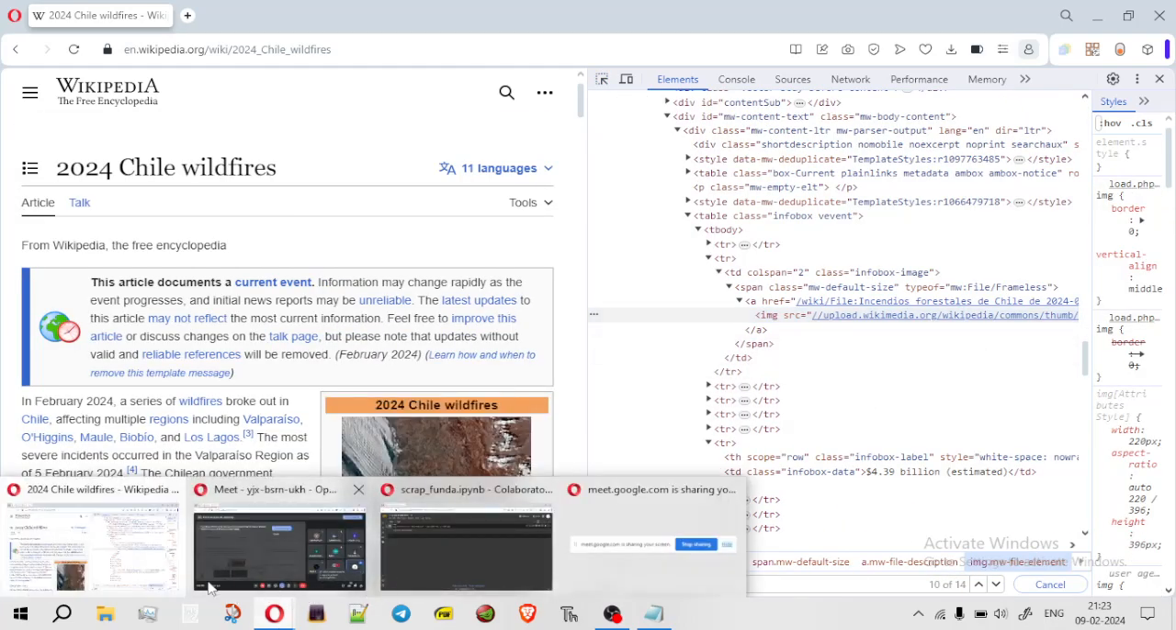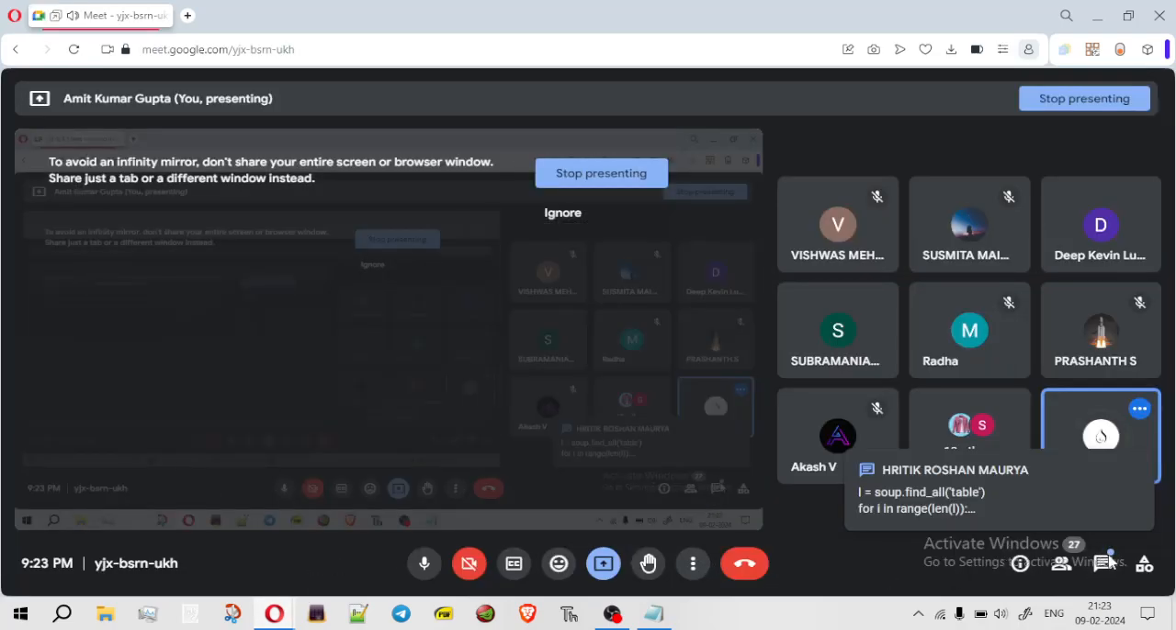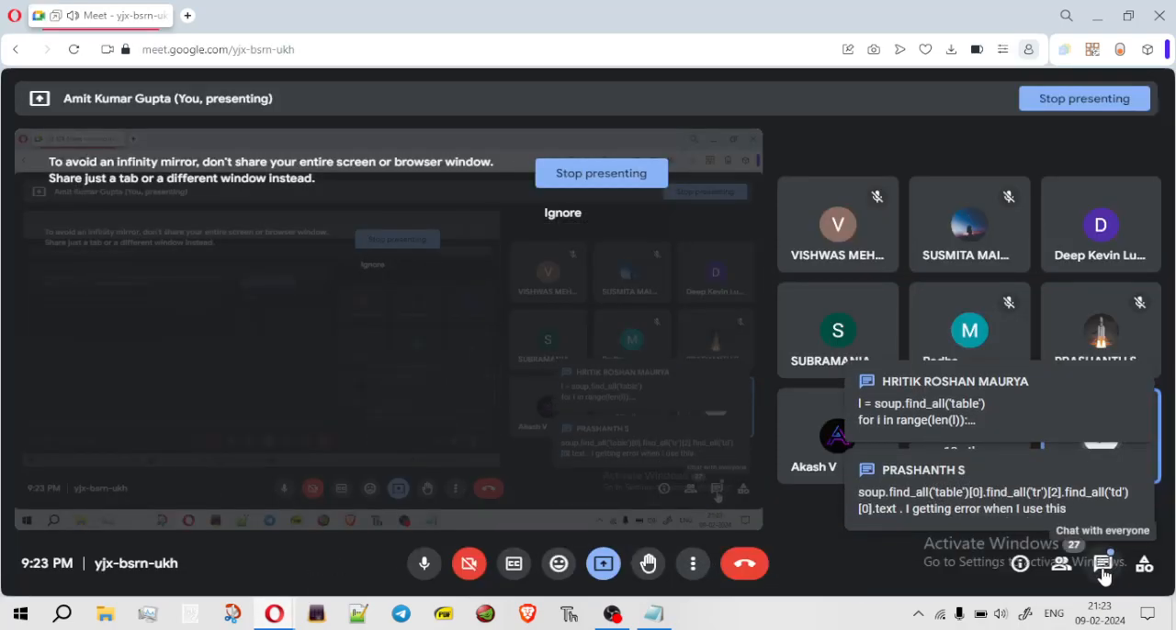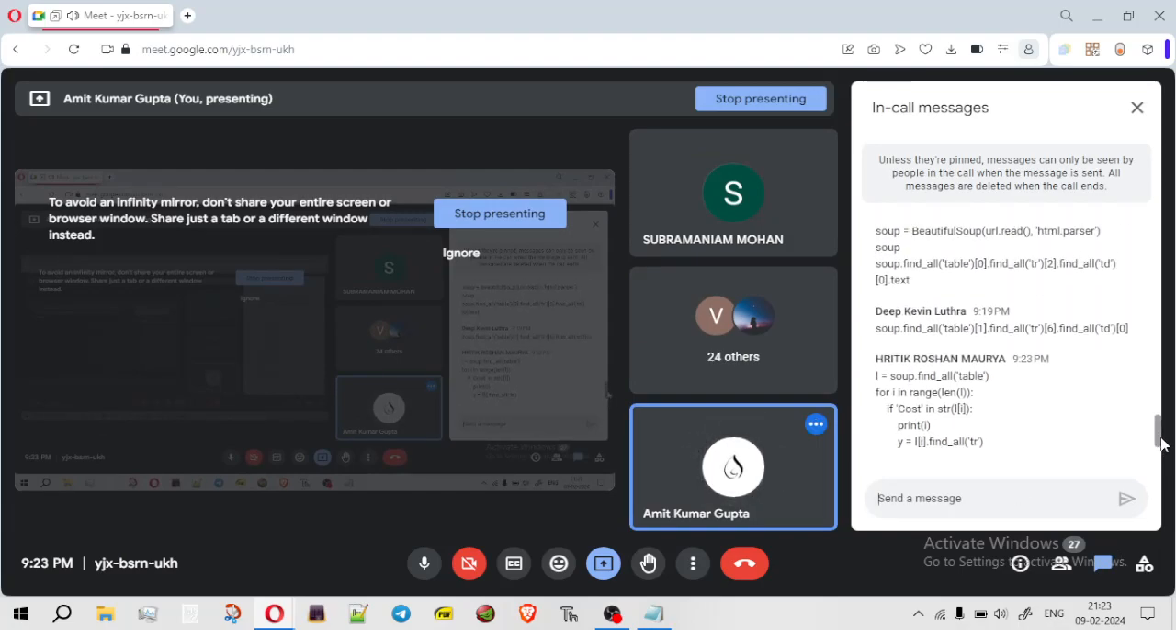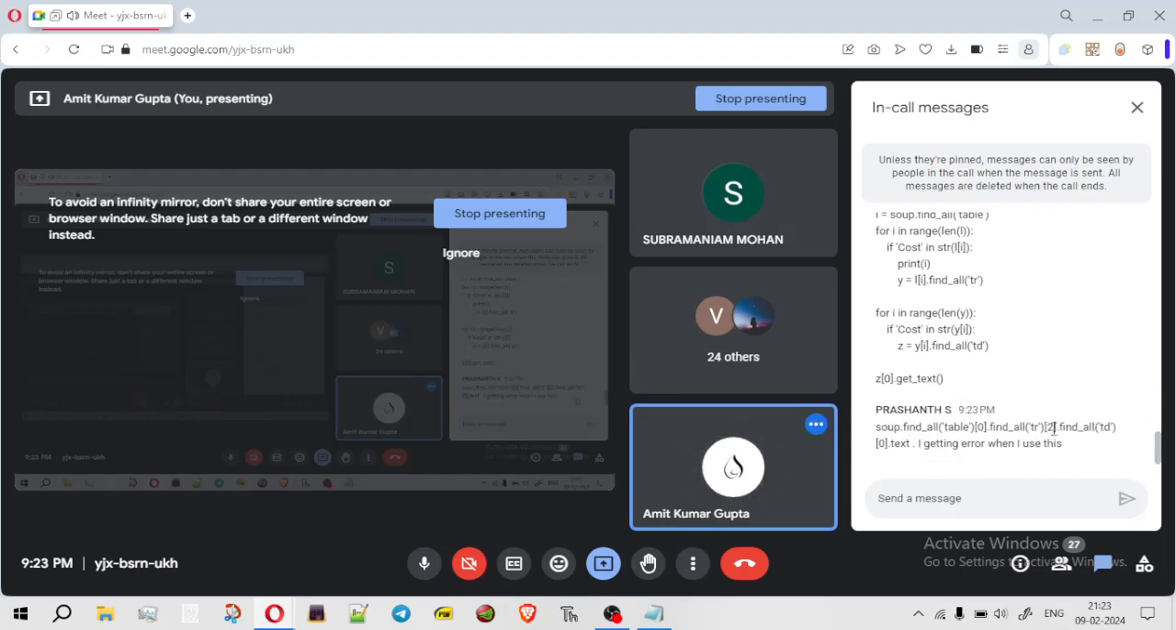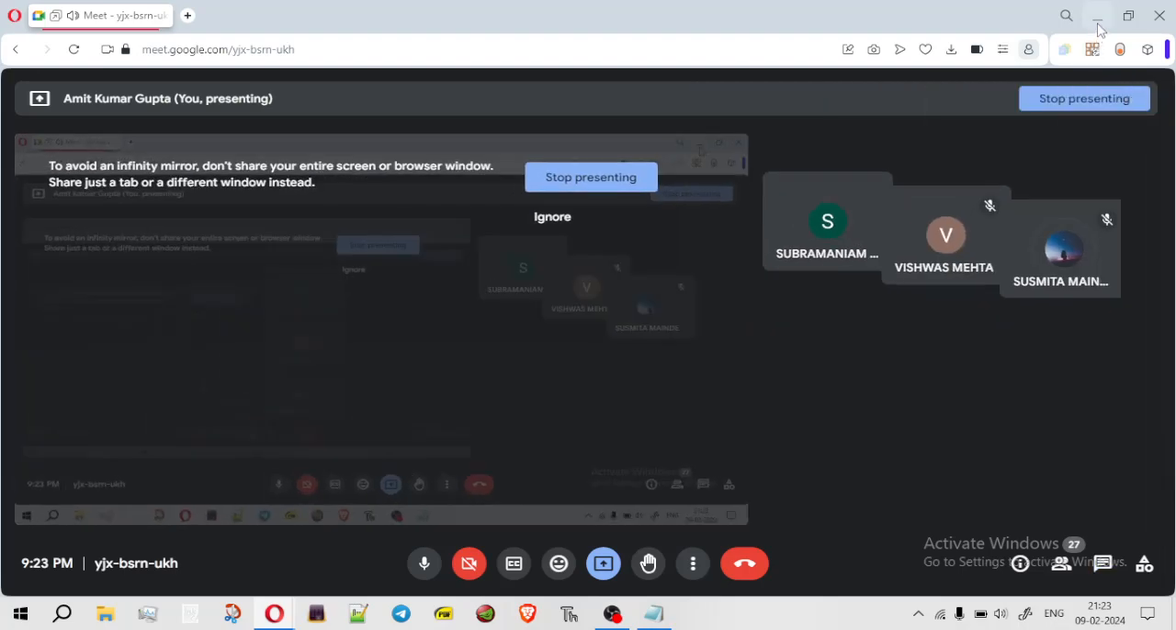Someone sent some message. Okay, Ritik, Roshan, Prashant. Okay, nice. Ritik, this is very long code. Okay, we will discuss it later. Prashant, I am getting an error when I use it. Okay, we will discuss it. First just try to understand the class stuff.